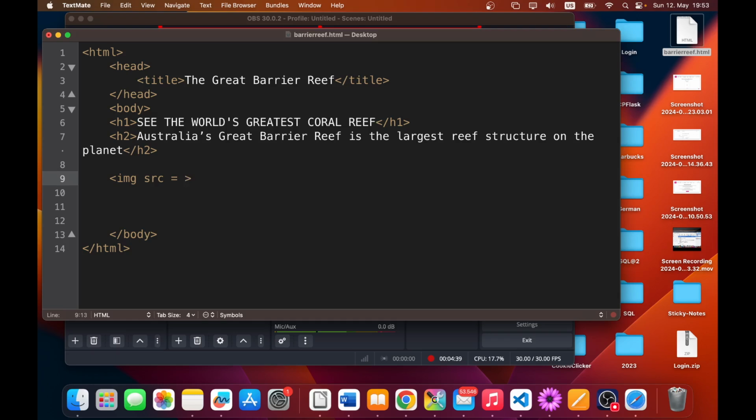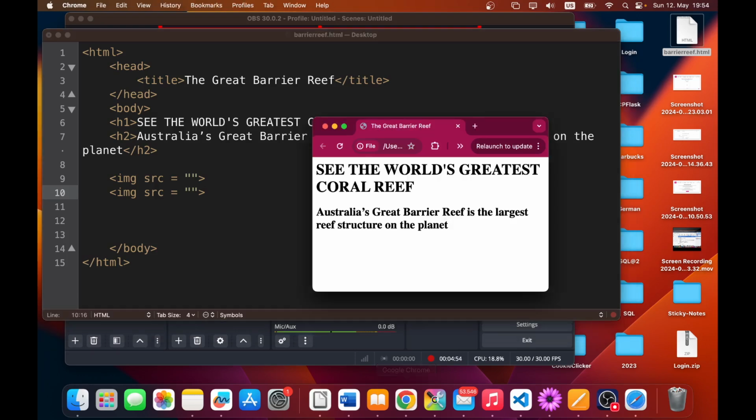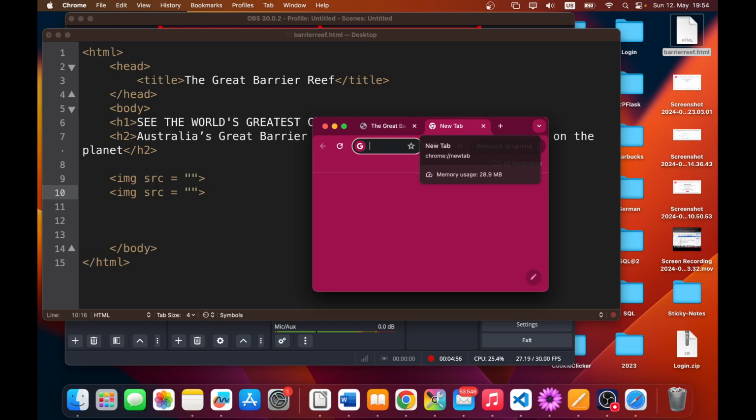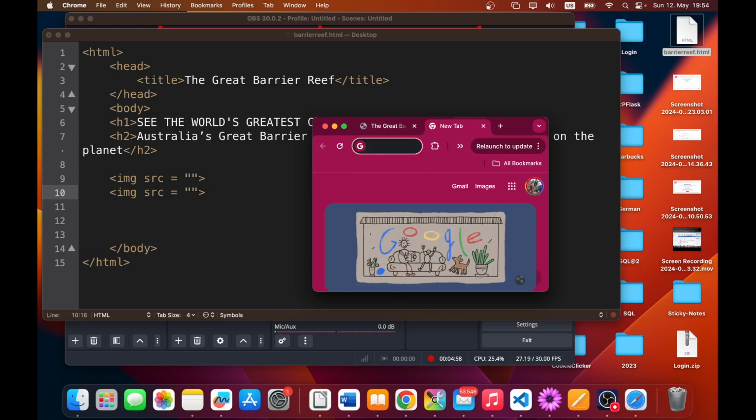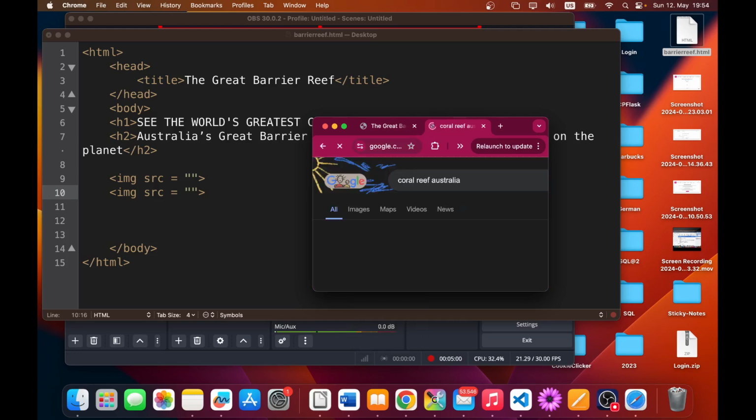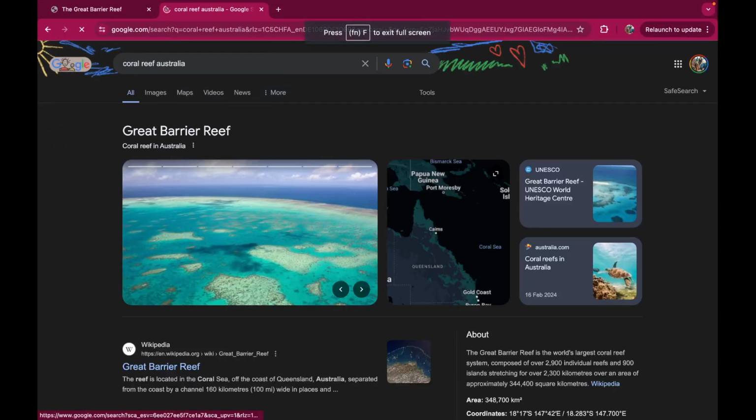for image source, and I need to have these speech quotes out here. And I will also have another tag for another image, because I said two images, so two tags are ready, and all I have to do is just go onto the internet, find the right image, and paste the link. Okay, so I'm going to go here, open the internet, and just say Coral Reef Australia, look for some pictures that I might want to put on my web page.